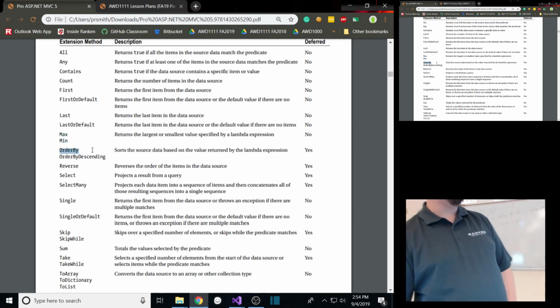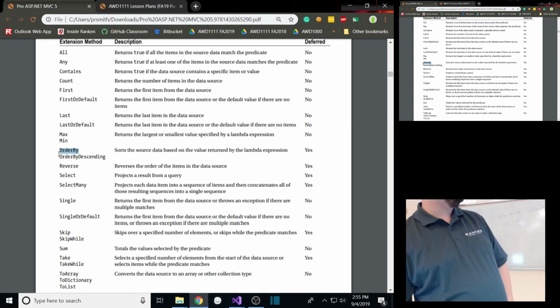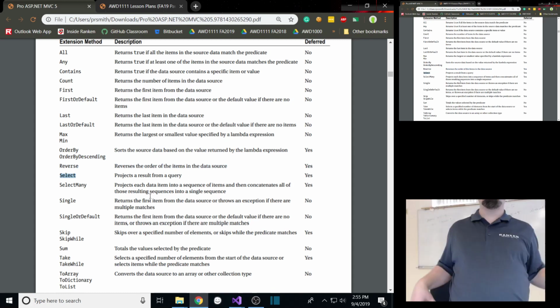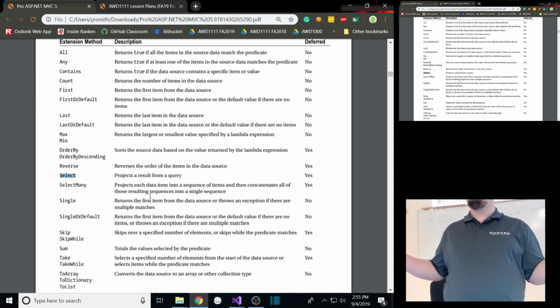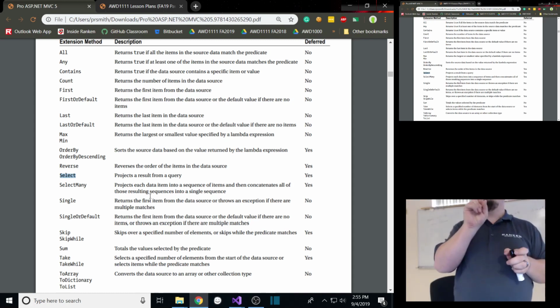Order by is going to sort it in ascending order, depending on what property I tell it to. Order by descending is going to sort it in descending order. I can then reverse it. I can say select. Select is a way of saying I just want some of the properties from the object. I don't want all the data. So maybe I have an object, a model class that has 20 properties, but for whatever I'm doing, I only need 2. So I can use select to only grab the 2 that I'm interested in instead of pulling all that data.